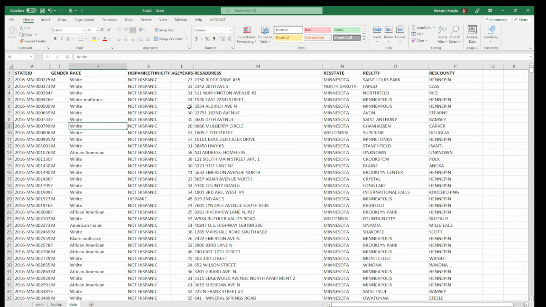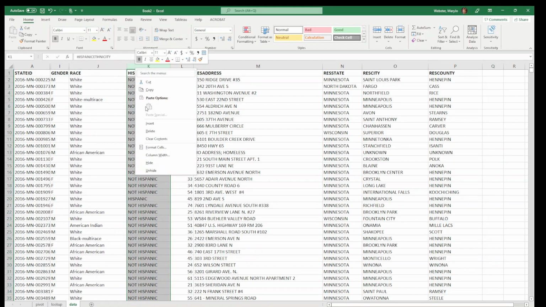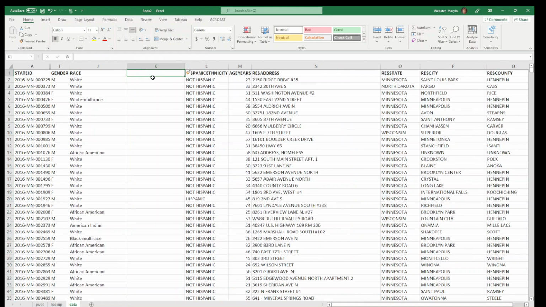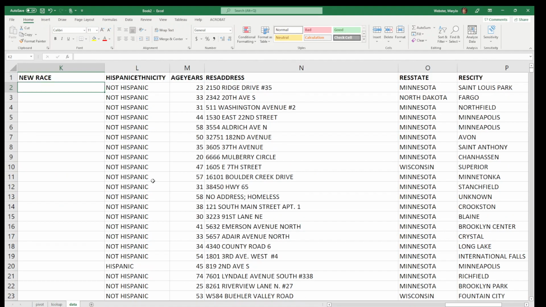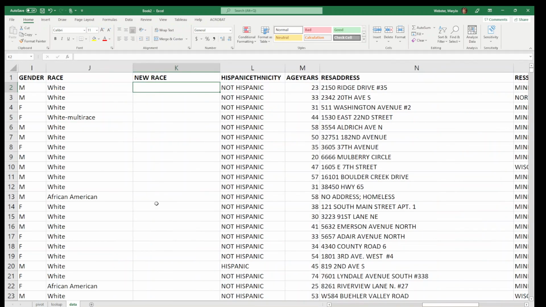So now I'm going to go back to data. Let's put a new column in here next to race, call this new race. And so remember that VLOOKUP, I'll zoom this up for you, has those 4 arguments. So we're going to look up J2, which is that original race, and then we're going to tell it to look at race lookup, which is that array, and we're going to tell it to grab that second column.